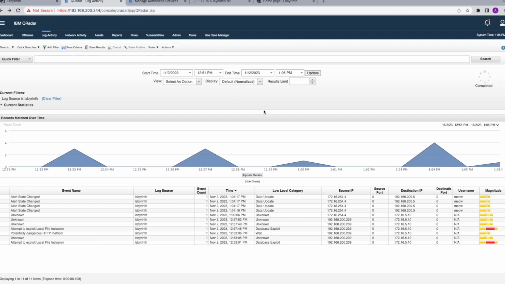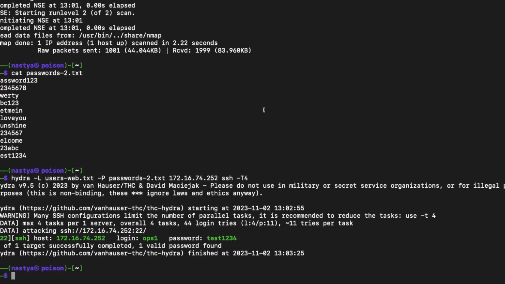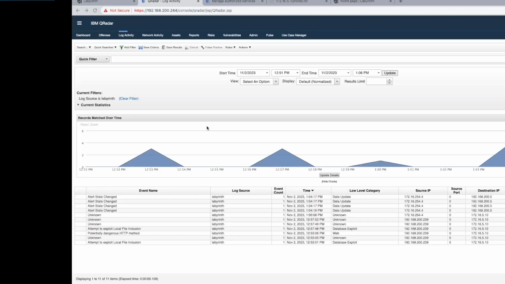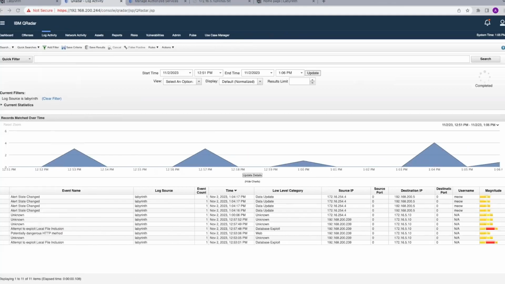Let's actually see whether we have some results. And yes, we have host, we have login, and we have passwords, which means that we can move to the second part of our plan. Let's see it. Actually, let me just show you the plan.